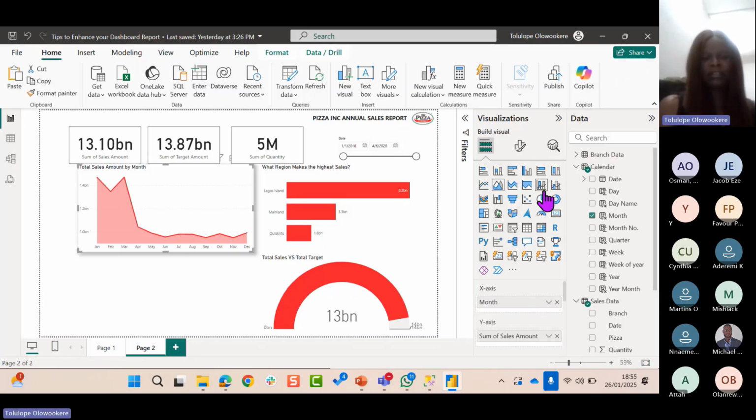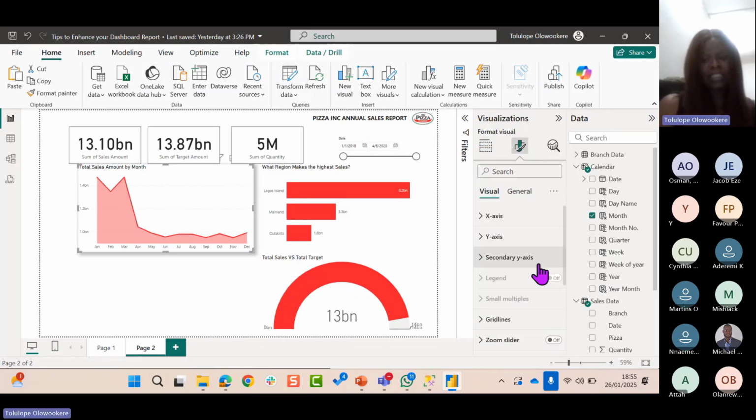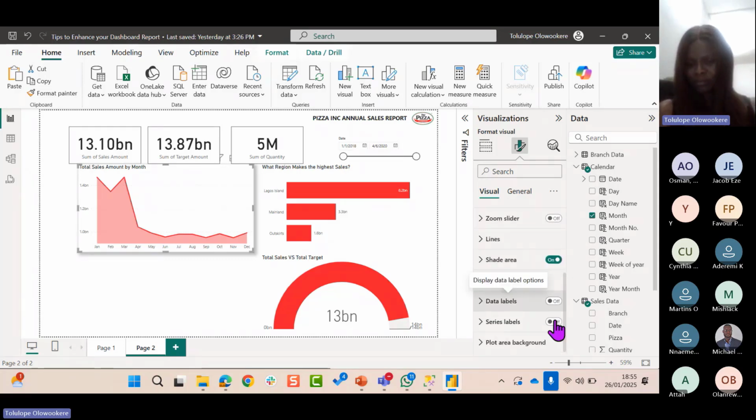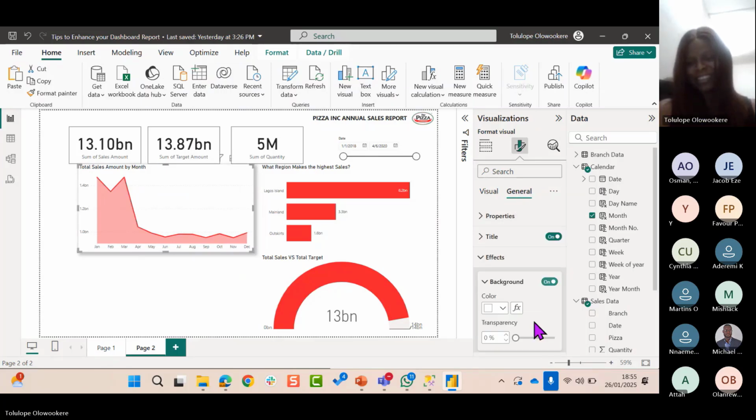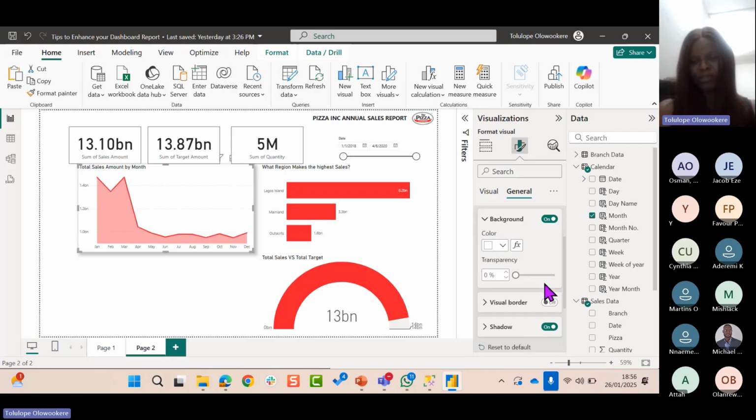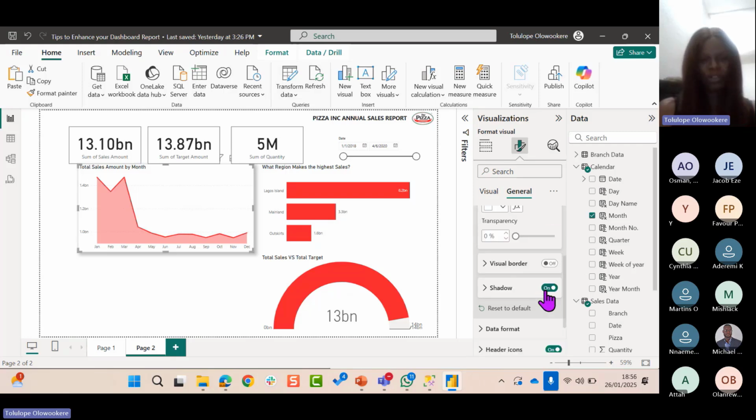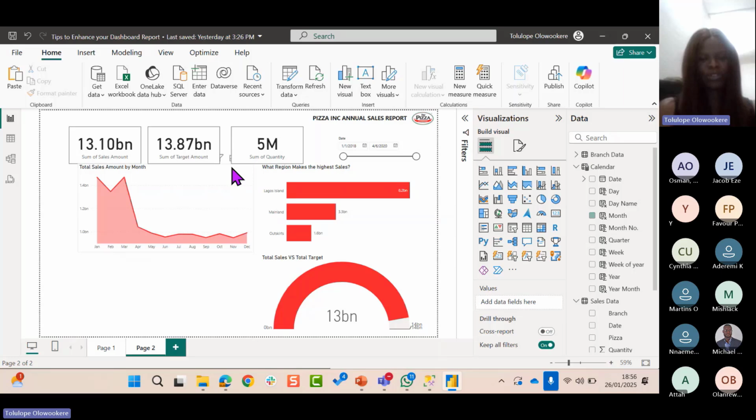I don't need the background. What's it called? The shadow. That shadow is not necessary. If I'm using shadow, I should use shadow all through. Instead, I'll just use borders for these ones.